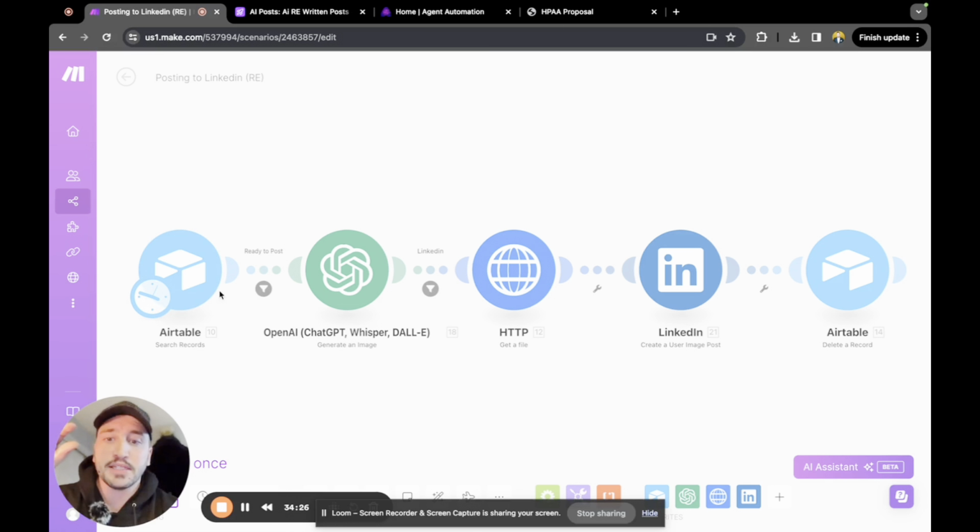So it uses AI to actually create a thumbnail image for that post. It does this by reading the whole article, taking all of the information, and creating an AI image for that. Then it goes into an HTTP module so that it can see what that image is, posts it to LinkedIn, and then deletes that record from the Airtable so that the Airtable constantly stays organized with just new up-to-date information.